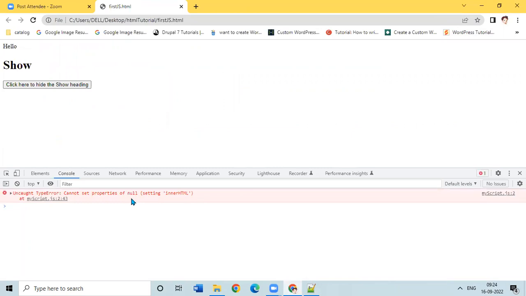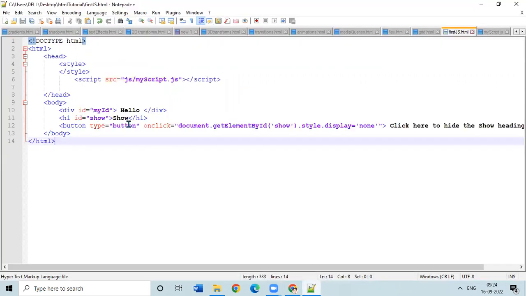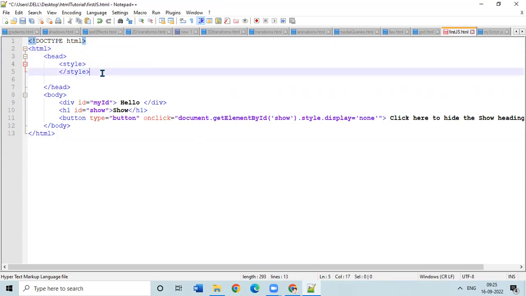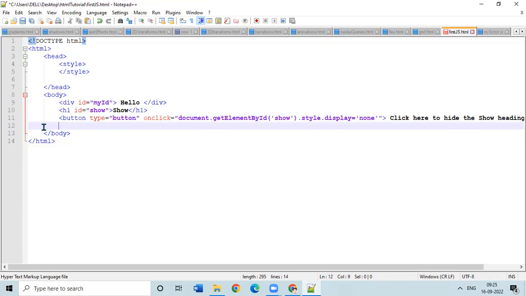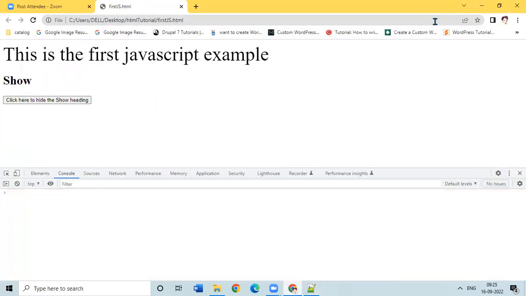Cannot set property of setting HTML. So here is the same problem as before: before creating the button, we are adding the script. That's why it is showing the error. So we need to add it after this element, before the body tag, okay, like this. After that, now you can see the functionality is working fine, and the font size is increasing.